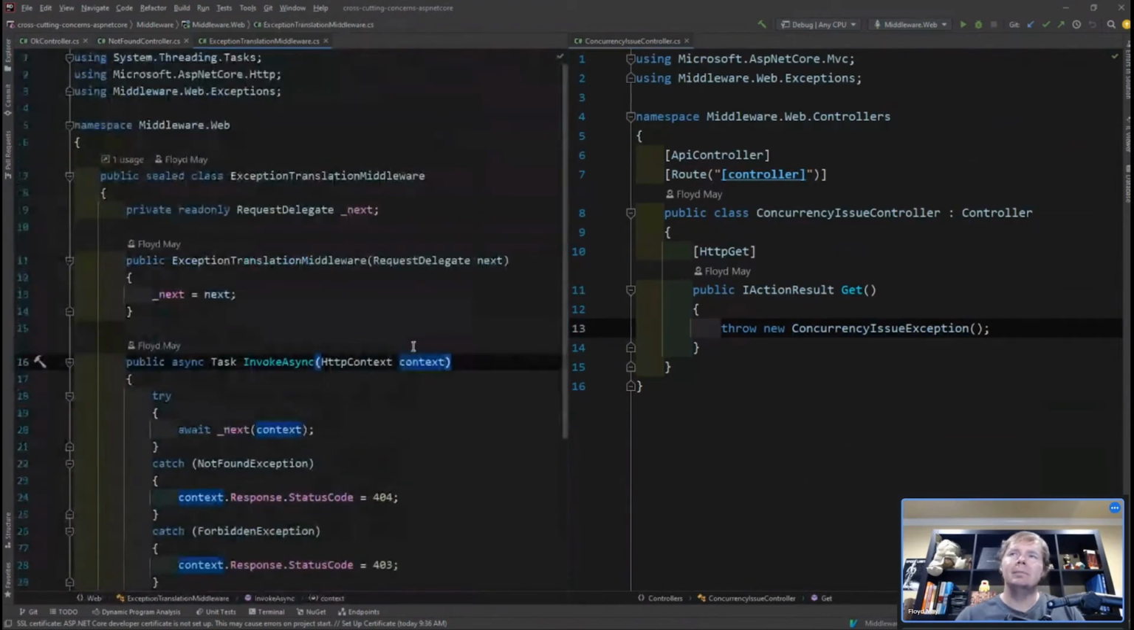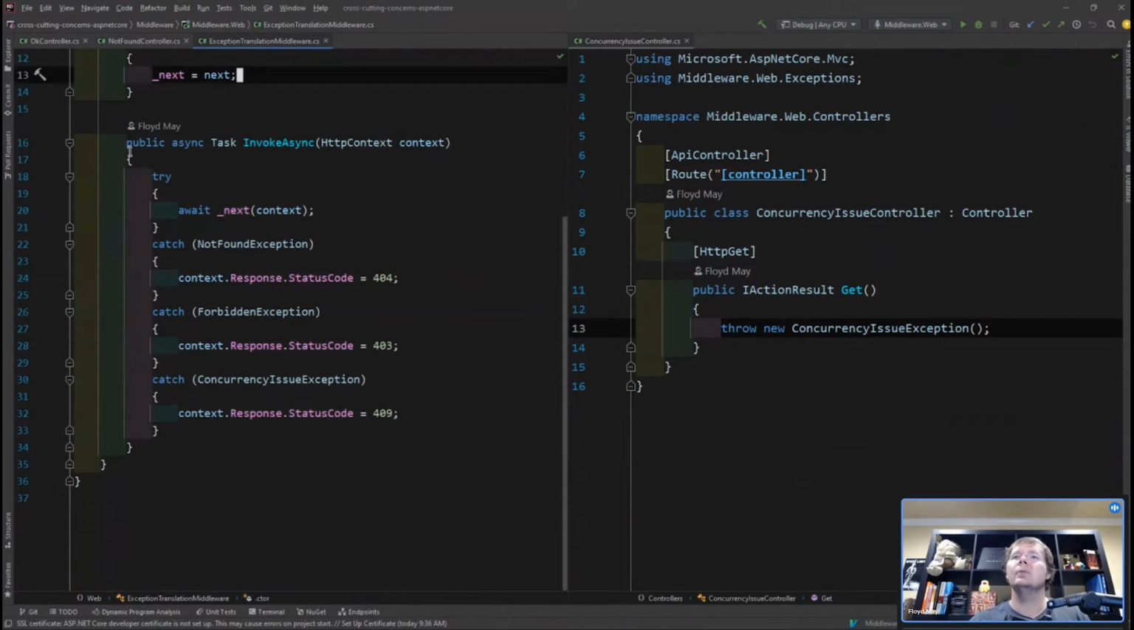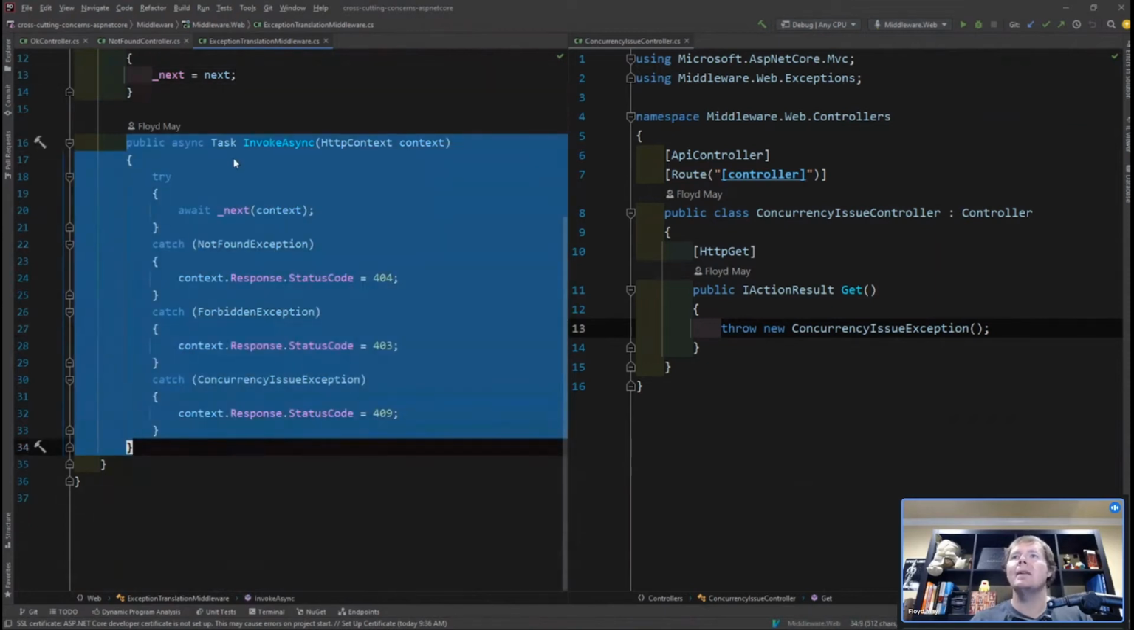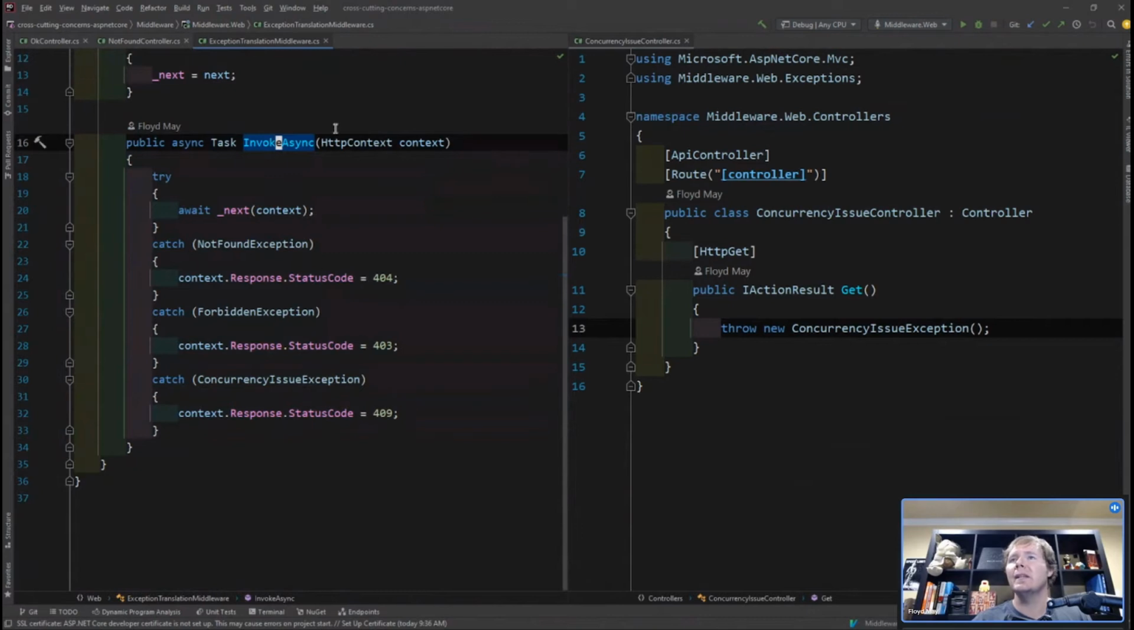So a middleware is simply a class. It doesn't have an interface or anything to it. It doesn't inherit from a base class, but it has two requirements. The first requirement is that it's got to have a constructor that accepts a request delegate. And then the second requirement is it's got to have a public method that returns Task called InvokeAsync, and it accepts an HttpContext. Now, I've made this an async method, and I'm calling this request delegate on line 20 here. What this means is do whatever's next in the request processing pipeline.